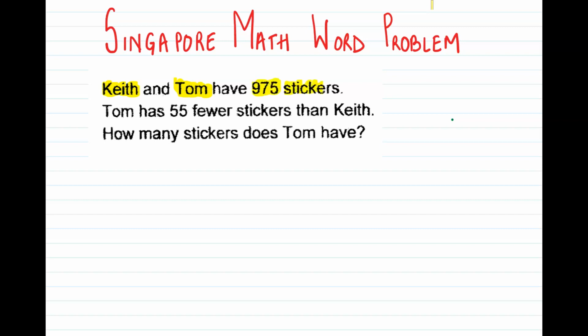We just come to know that Keith and Tom together have 975 stickers, but we do not know who has more and who has less. Let's read the next statement. It says Tom has 55 fewer stickers than Keith. So let's try to draw a bar model for this.